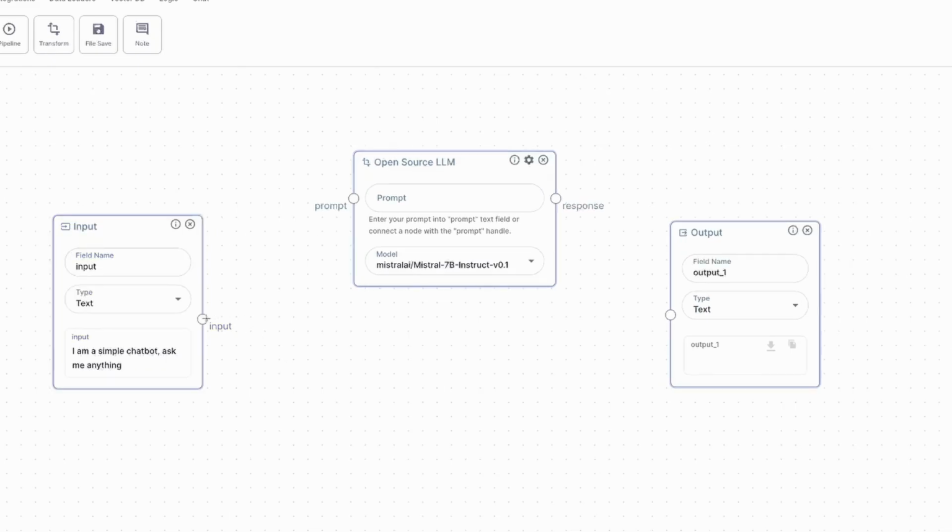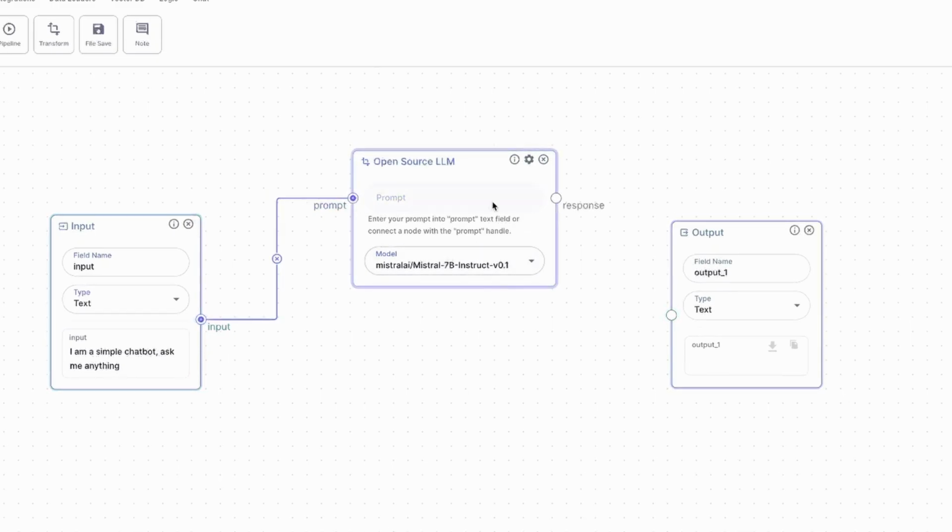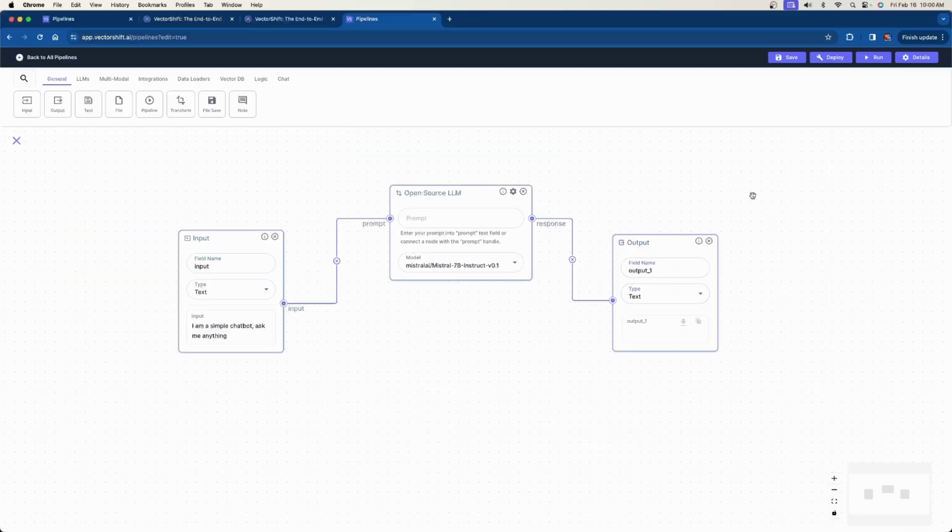Now to connect them together, all we do is click this circle on the input node, drag and drop it to the prompt here, and it kind of auto connects whenever you're close to it. And then for the response, which is going to be the output from the LLM, we want to capture that. So we're going to drag and drop this over to the output node, and that's it. Now we just go ahead and run this.